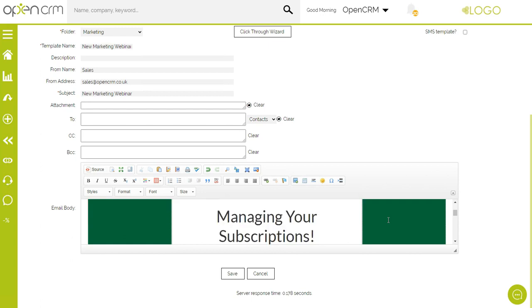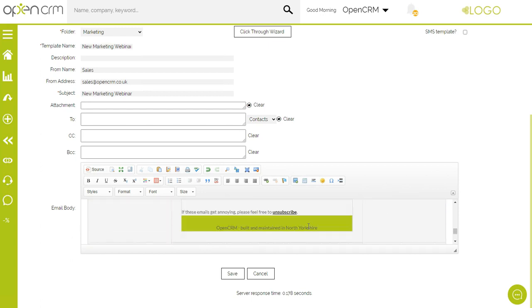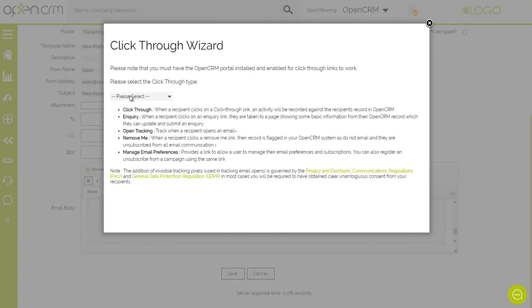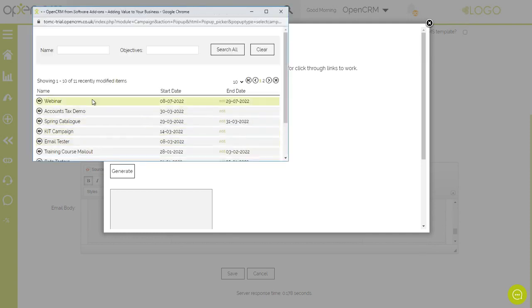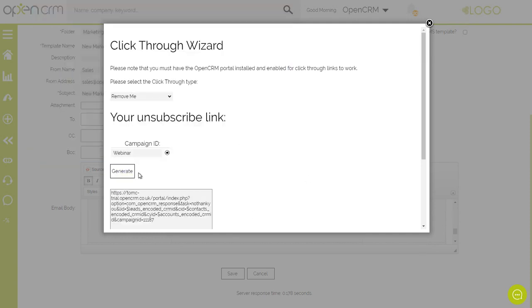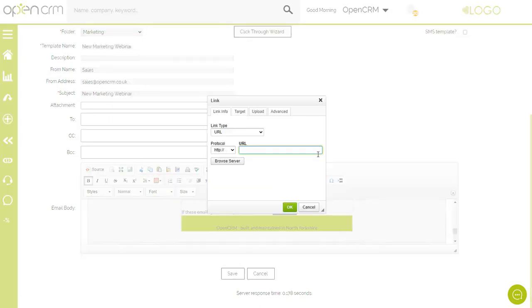The last couple of bits to talk about then, so of course you've got, have I put this in? Yeah, we've got an unsubscribe there. So give your people the chance to unsubscribe. So we're going to select remove me, choose the campaign, generate that link, copy that, minimize this, and pop that link into your unsubscribe.